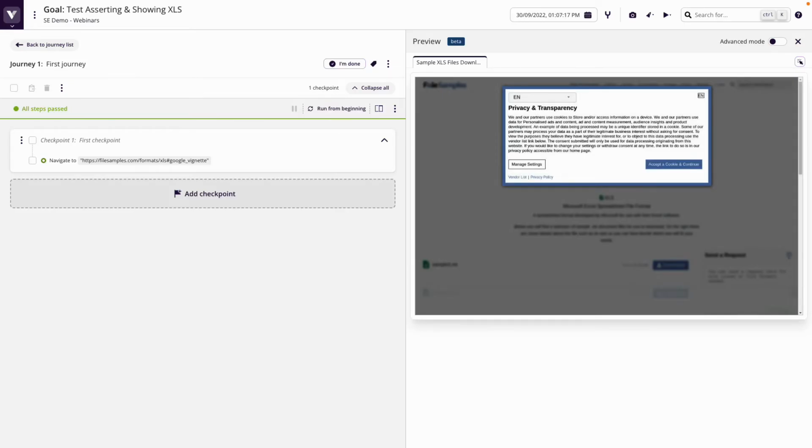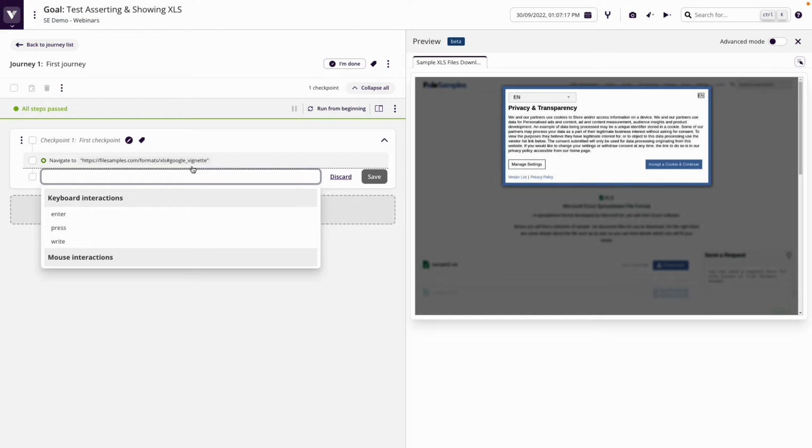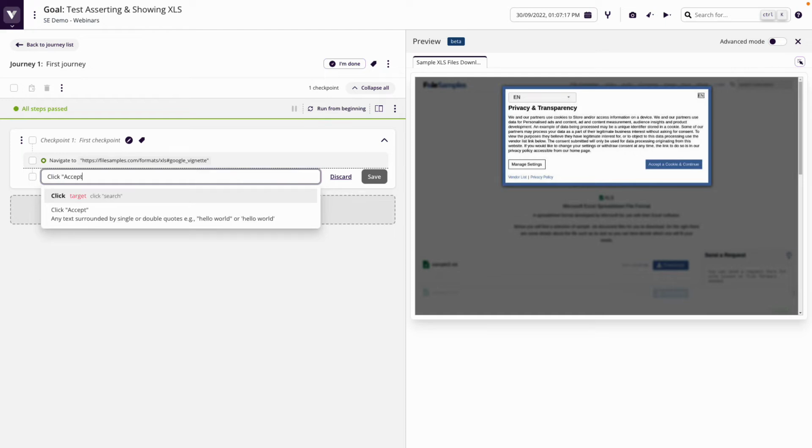Okay, in this video, we're going to look at how with Virtuoso, you can download an Excel file, parse that Excel into JSON, and then assert against the contents, but also how you could then show the contents of that Excel file on screen. So what I've done is created a journey, and I've gone to a site that has some test Excel files. So let's first go and click in on the accept a cookie and continue.